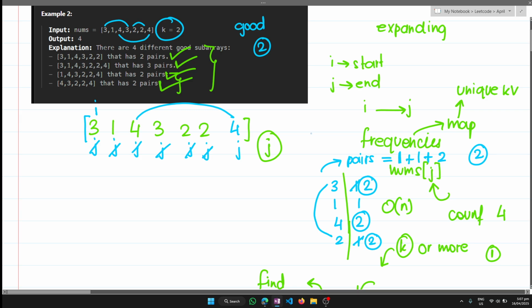So you know what happens? Frequency becomes 2. And then this 4 pair is going to add 1 to my number of pairs. And because I already had two pairs, 3 3 and 2 2, this is again going to add one pair to the number of my pairs. So 1 plus 1 plus 2, that's how you get 4.